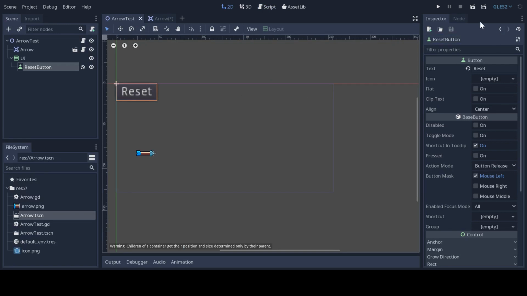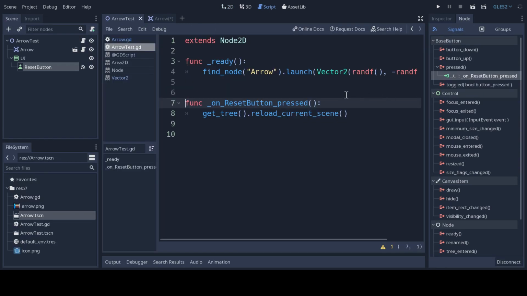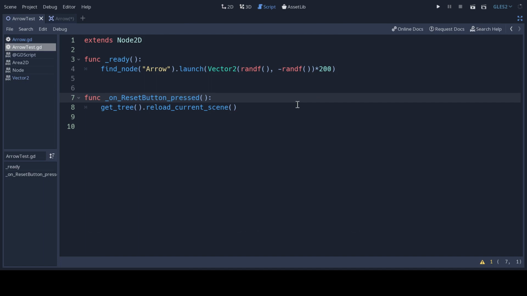In the arrow test scene, I've set up a button that resets the scene. When the scene is started, the arrow is told to launch in a random direction across the screen. You can play with the mass of the arrow and the strength of the initial velocity to see how the arrow moves.